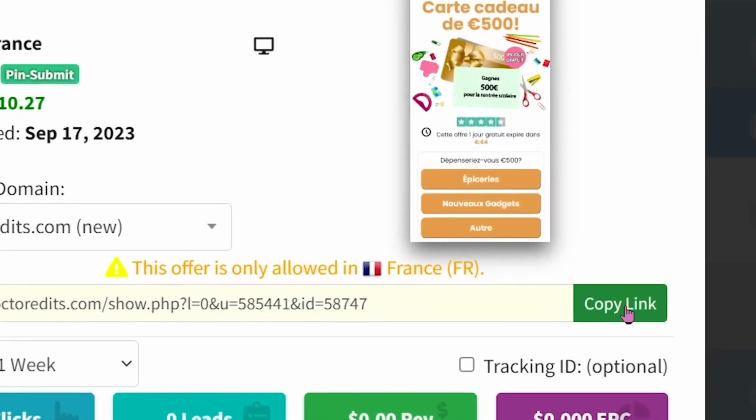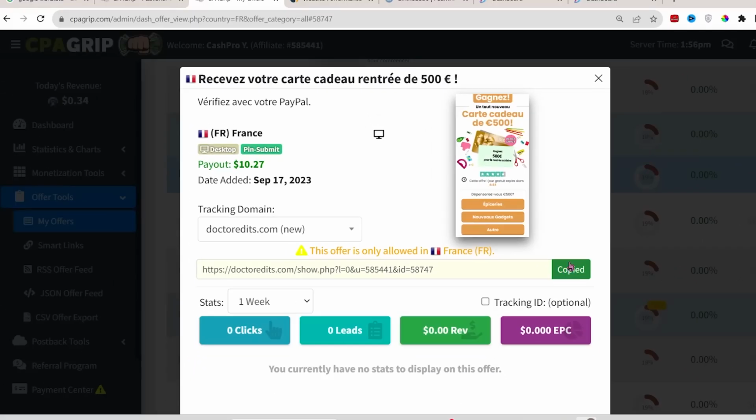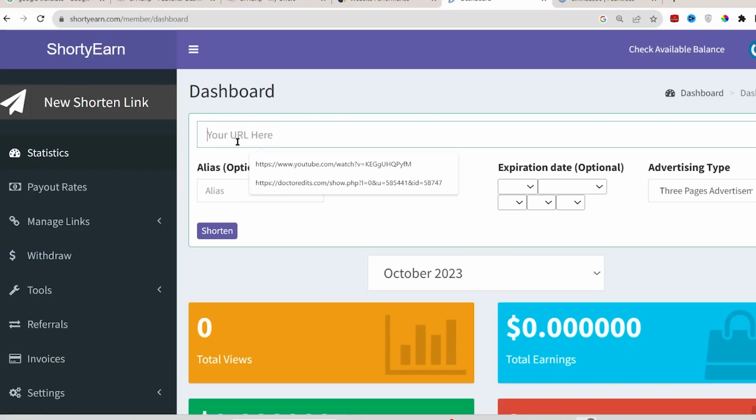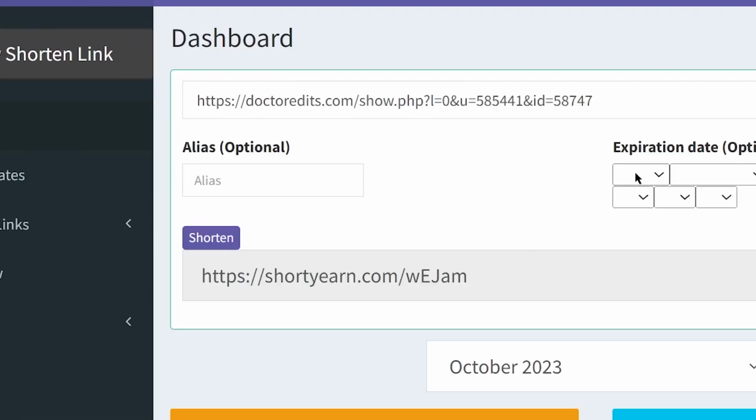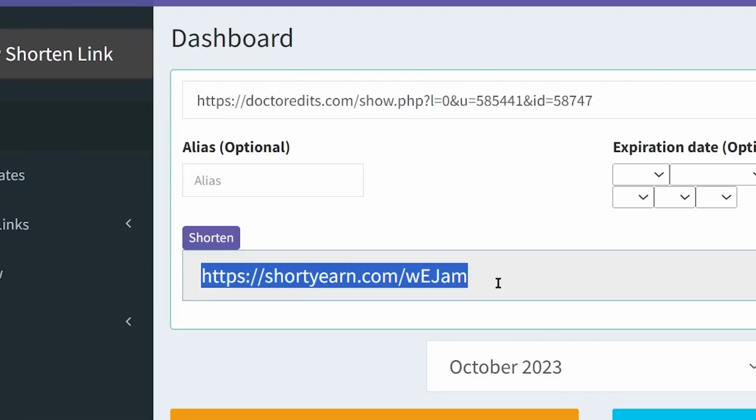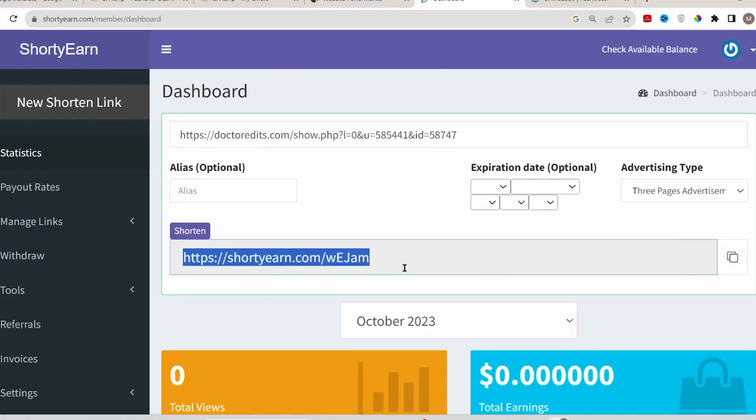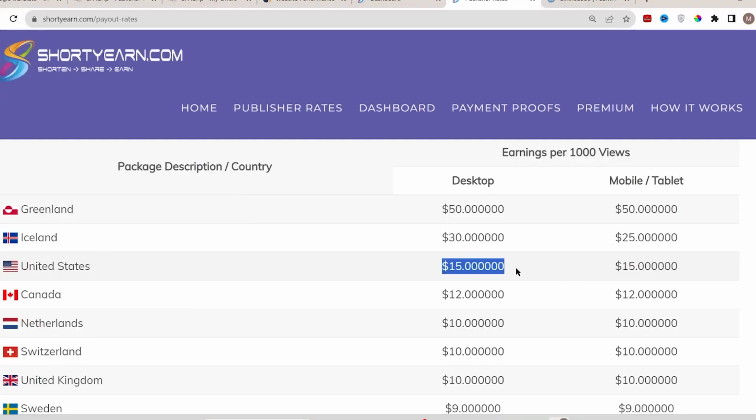So let us copy our CPA affiliate link from cpagrip.com and come back to ShortyEarn and paste our link in this bar over here. And then press shorten. It's going to load and it will give you a unique link that you can use to promote your CPA offer. Now, whenever someone will visit the offer using this link, you are going to get paid some amount.